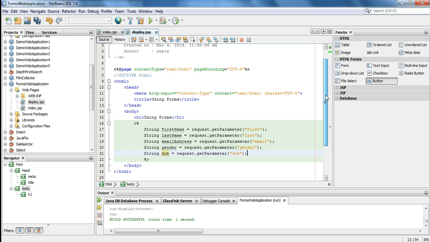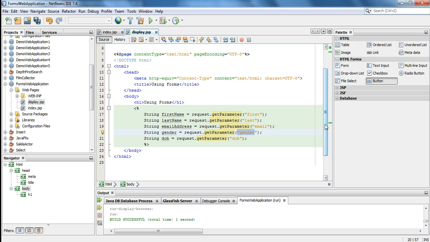So in my Java code, I've set up 5 string variables for each of the input elements on the form. And what I'm doing is calling the getParameter method on the request that's issued to this JSP, and I'm saying get the value in the first parameter, in the last parameter, in the email parameter that was sent to the page, to the gender parameter, and to the date of birth parameter. So I've got all these values as strings now. I want to do something with them. Well, what do I want to do? I want to display them in this page.